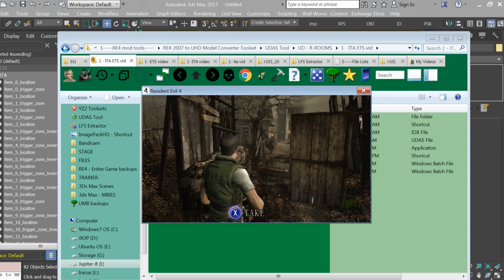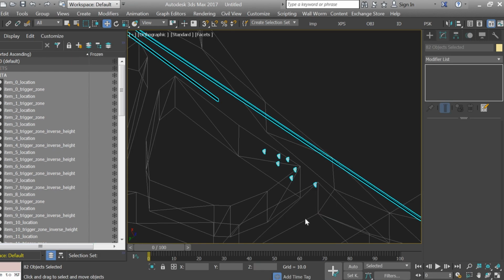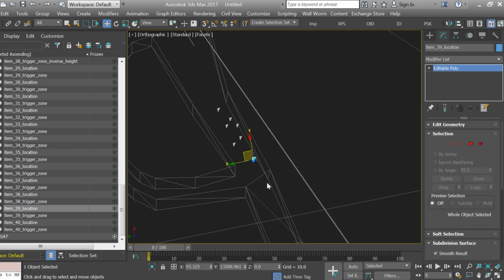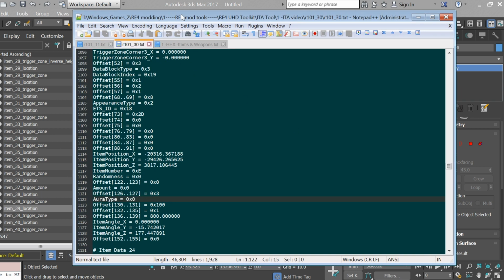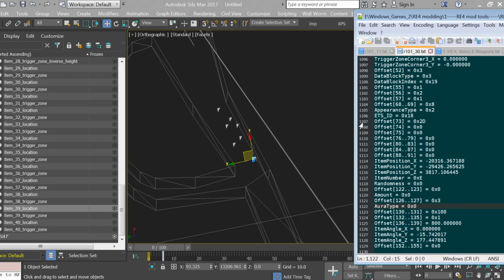So it's a bit of work to do with the ITA text file. Essentially, we need to identify what each thing is first. So I presume the first one here is the first aid spray. To check out what that is, we look at the ITA file in the hex editor and see item 39 location.